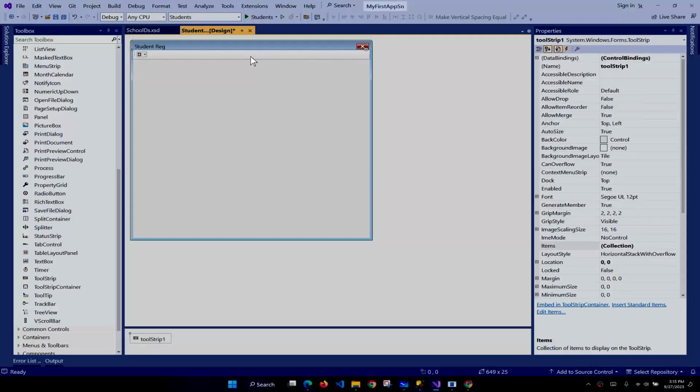Currently I can't resize it, so come to the properties, and as you see over here I have the auto size. Set the auto size to false. Now I can resize it manually to anything that I want, up to here for instance. And the next step is time to add the items. So currently let's leave them. Later I'll show you how to add the items to that.